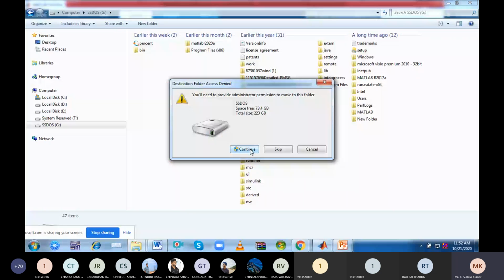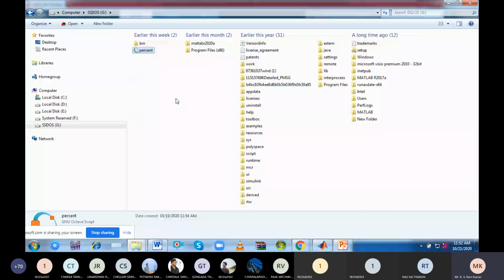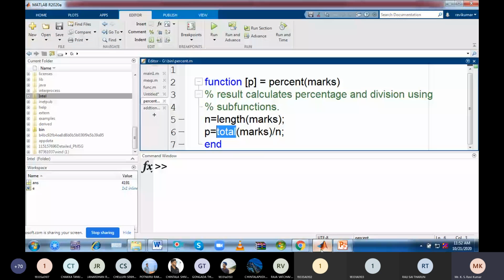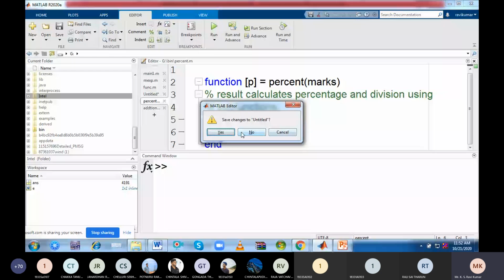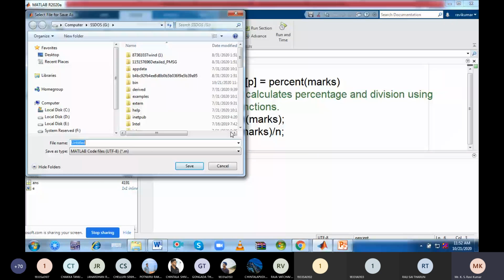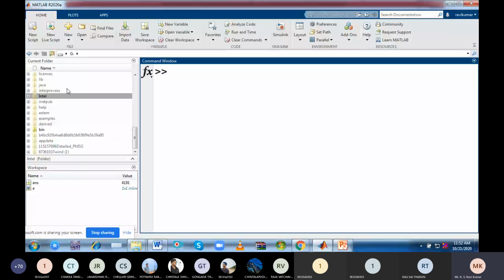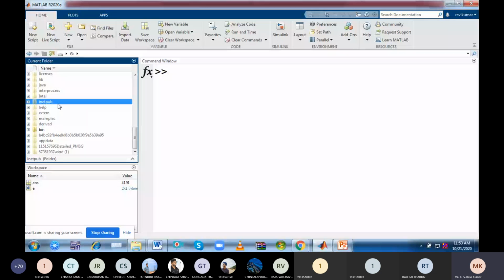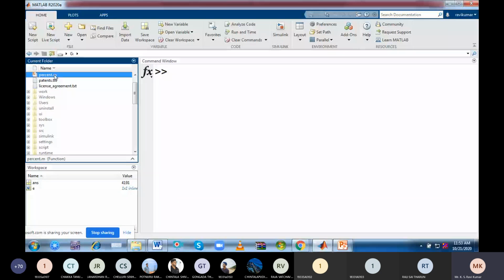So now I have shifted to the G drive. Now I will try to run that same function. Instead of from bin, I will go to G. In the G, I am going to see where that percent is. It is here, so let me open it. So I have opened this function.